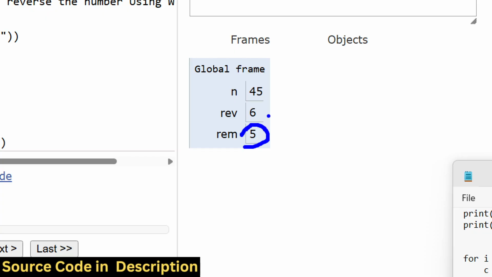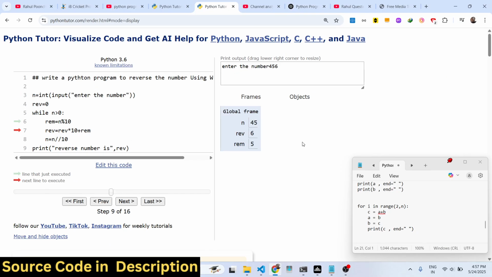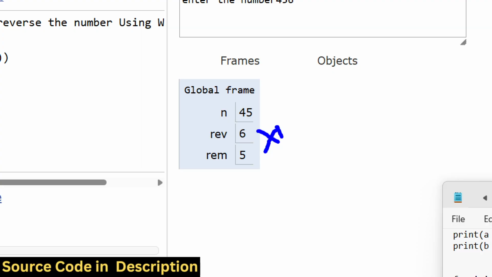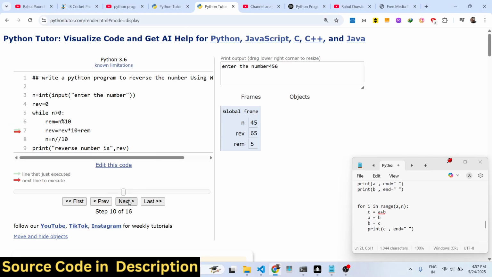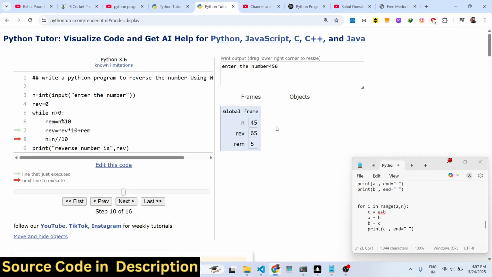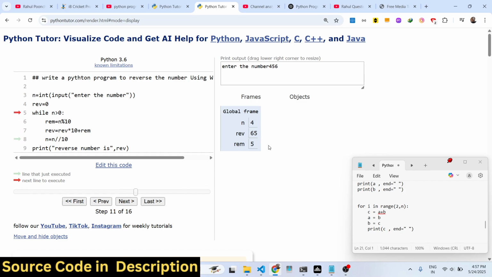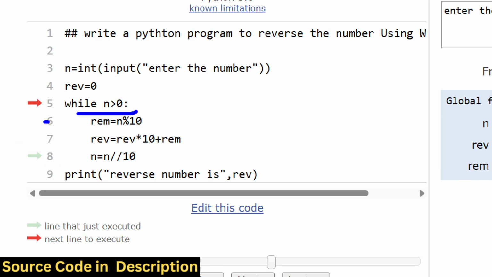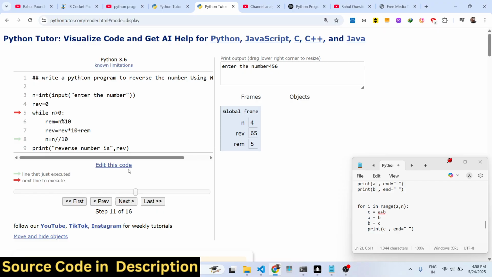So again we multiply this reverse, whatever is present, by 10. So 6 times 10 is 60, and then whatever the remainder is, which is 60 plus 5, comes out to be 65. As you can see, now once again we divide this number by 10. So we remove this, and now this will be 4. Again control shifts, again 4 is greater than 0. Again we divide this by 10.